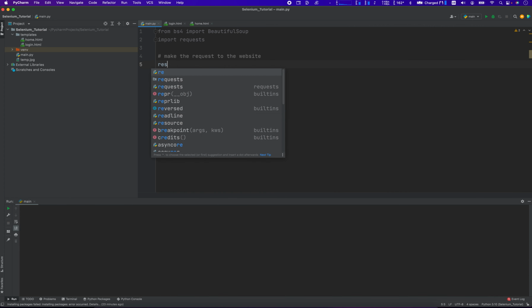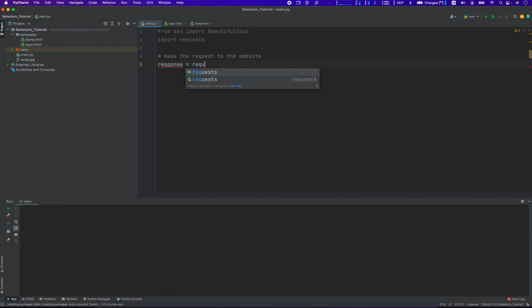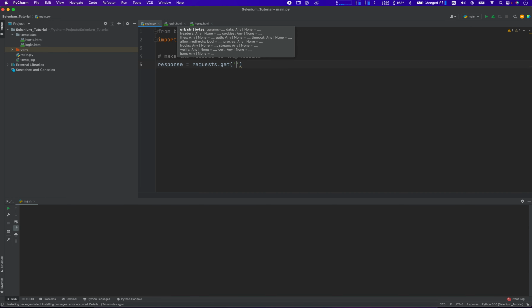So we're going to do response equals requests.get, and that's going to be whatever website we want to use. We're going to use my website here, https://corba.com. Response equals requests.get. Okay, well, that looks good. And then we're going to parse the HTML content of the website.